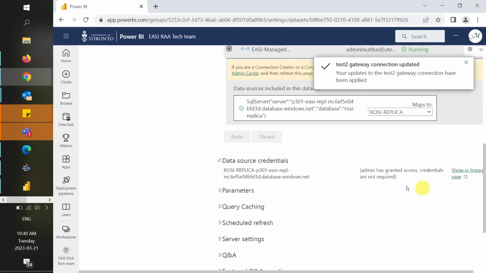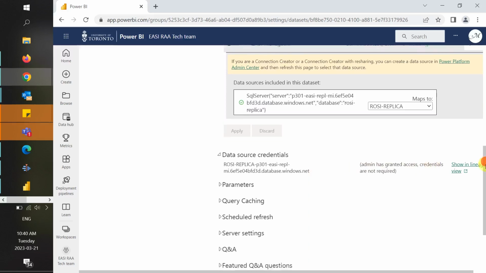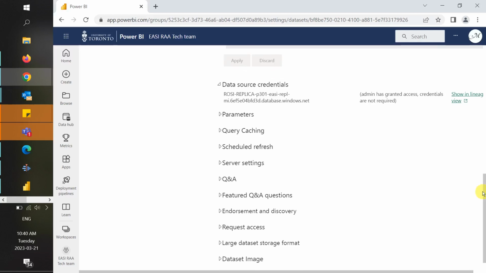If you are using data from another source, such as a SharePoint Excel spreadsheet, a gateway isn't required. So instead, you will set up your data source credentials. Finally, you can set up a dataset refresh to keep your data updated.